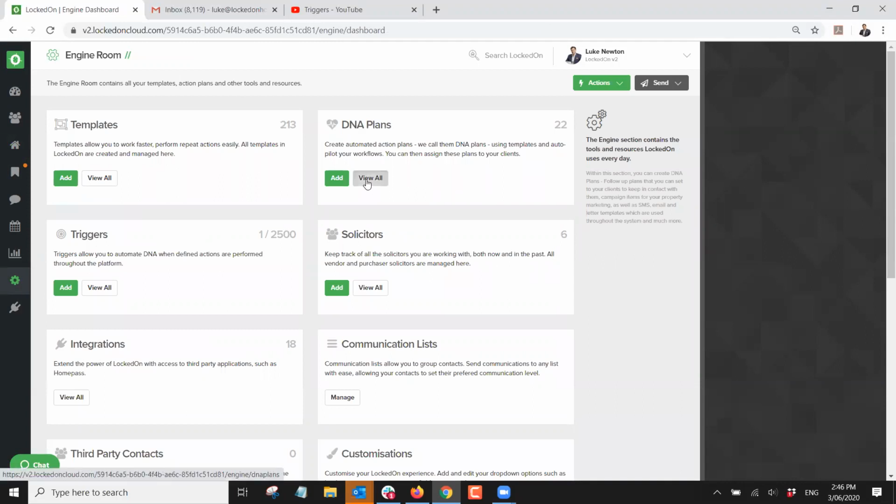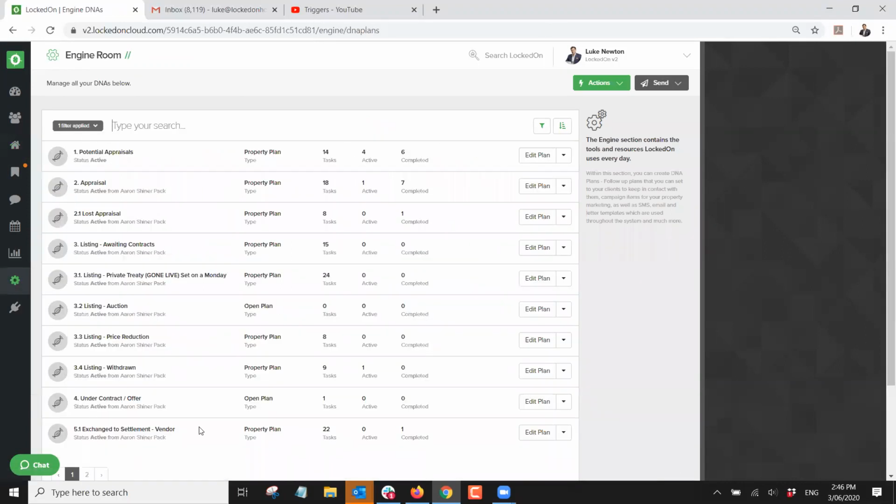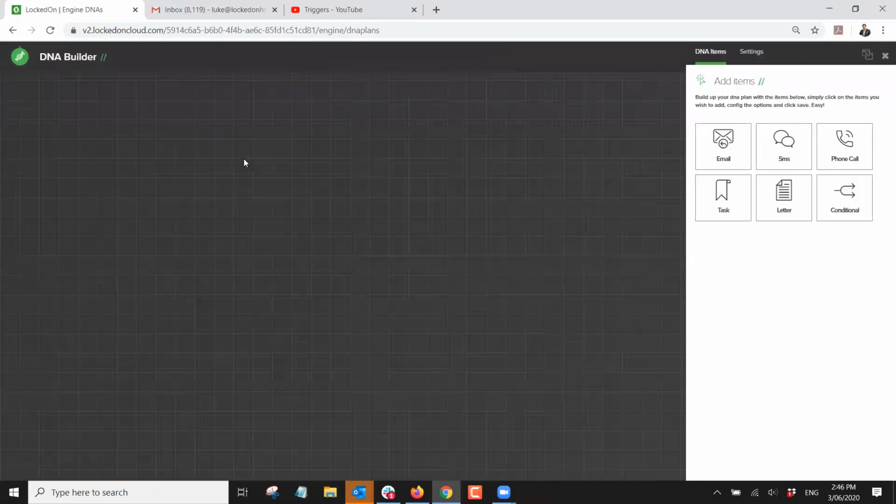Now, if you're an admin user and you go into the engine area of LockedOn, inside the DNA plans, you can hit view all and you will see all of our standard DNA plans. If we look at the potential plan here, or you go into any plan, in that matter, you'll see all the items inside that plan.